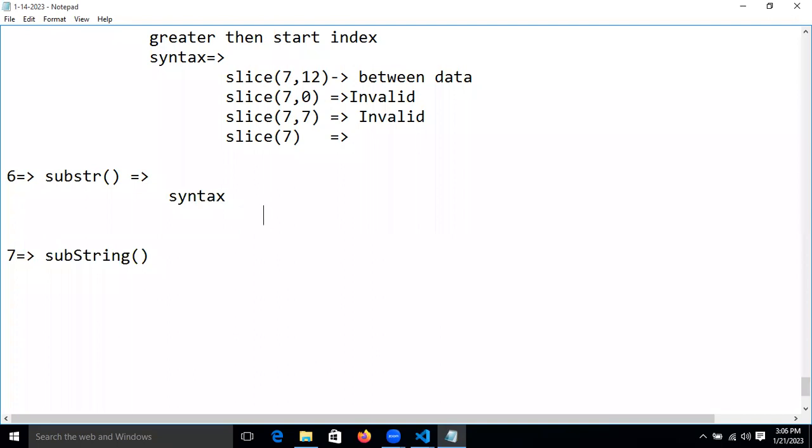Syntax, right? The syntax of substr also takes a start index and how many characters we want. How many characters we want, right? So this is the syntax. Then how it works and what it returns. Now, any questions?